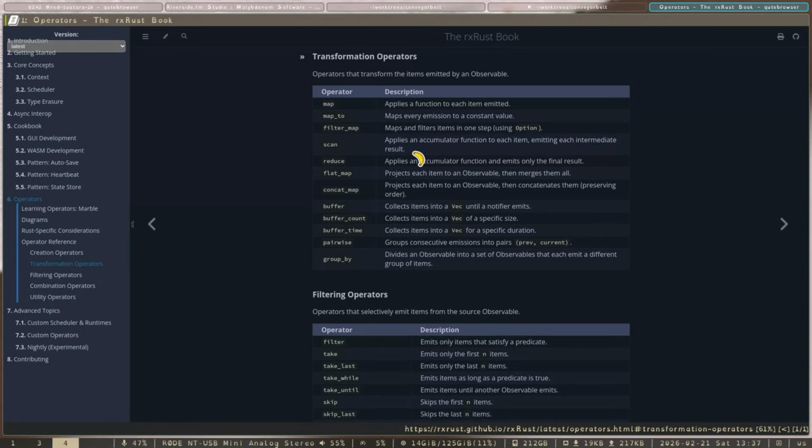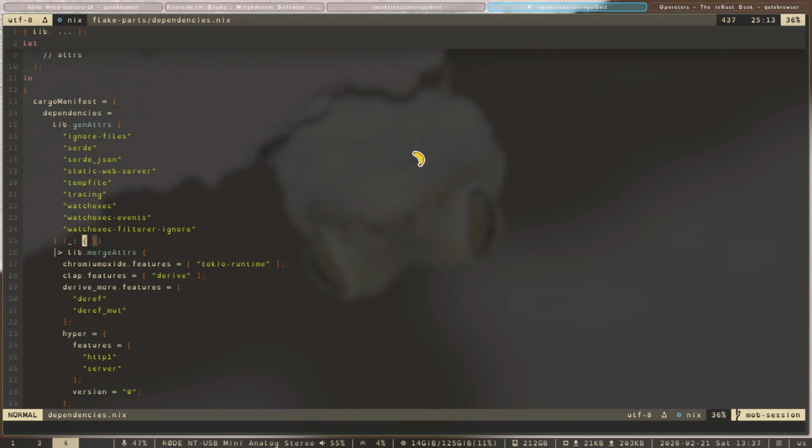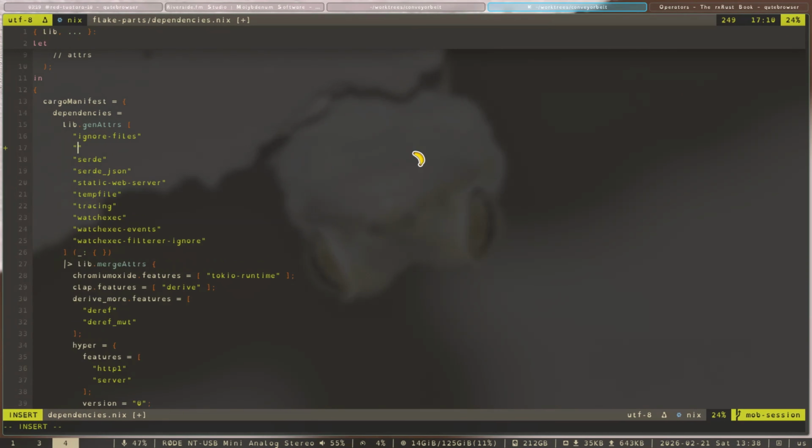Okay. So, I'm not sure what to do. Do you think we should nuke the watch exec dependencies first, or I don't think this should work? Yeah. We could add them simultaneously and replace watch exec eventually, or something like that. Okay.